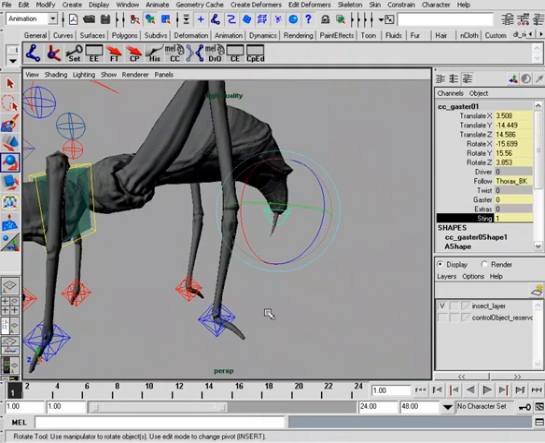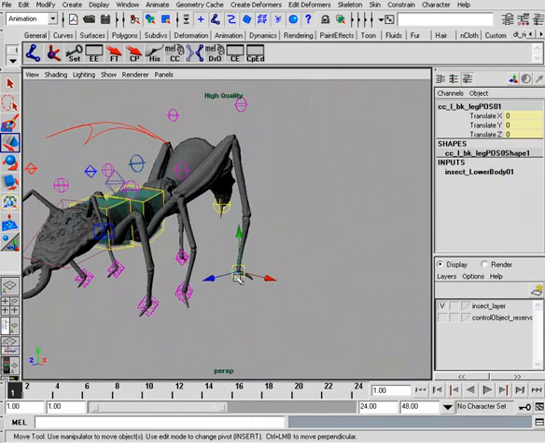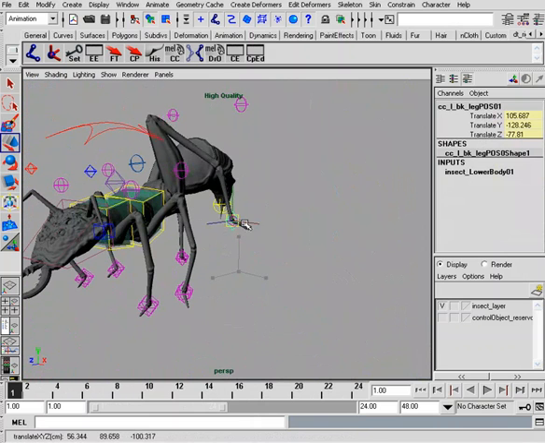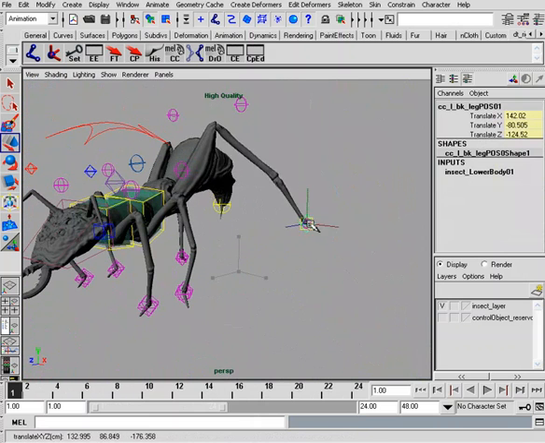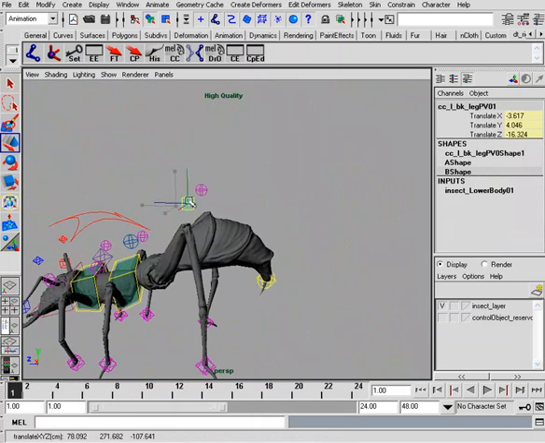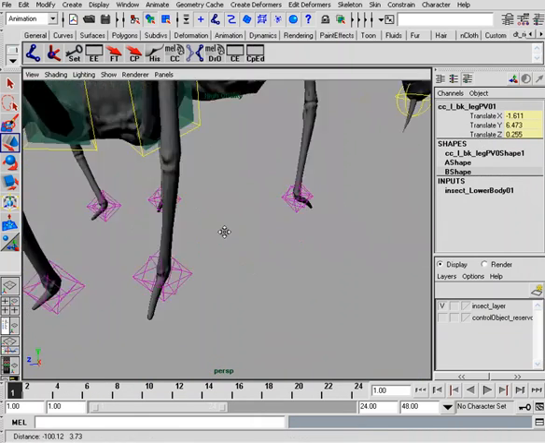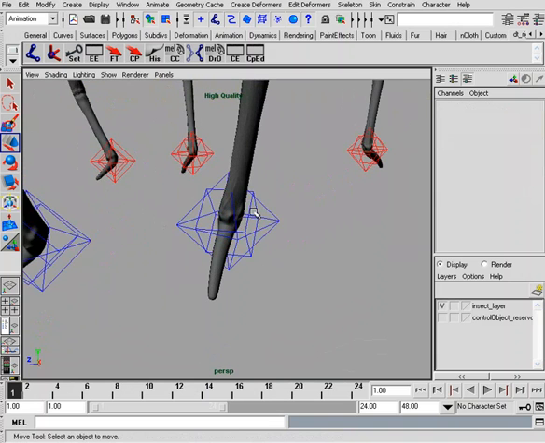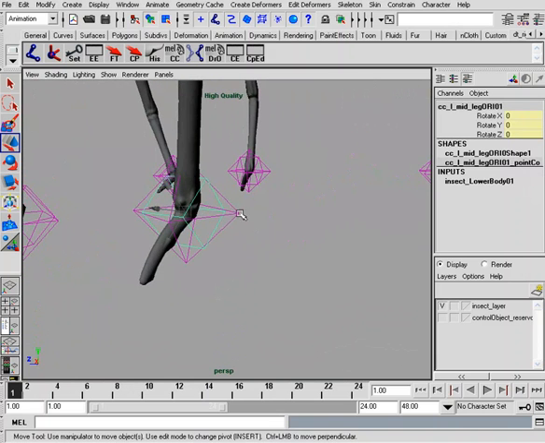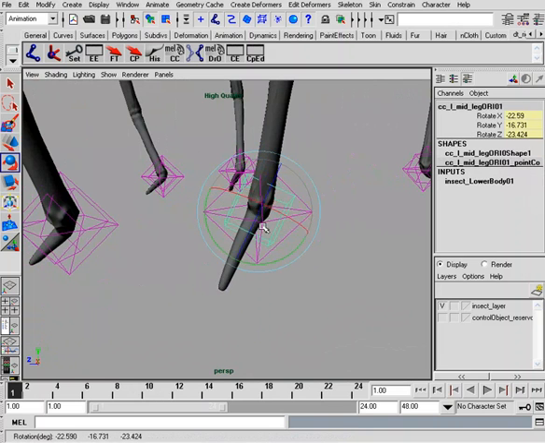The legs and pretty much the extremities have been built using the spring IK solver, as that would be better for an insect. We have pole vector controls for the legs. And if you notice, we do have these boxes inside of the position controls, and these are basically the orientation controls for the claws.